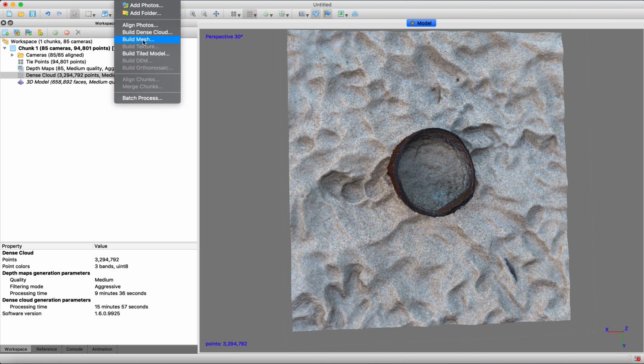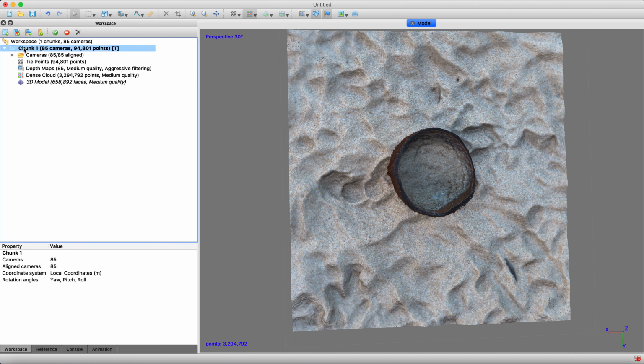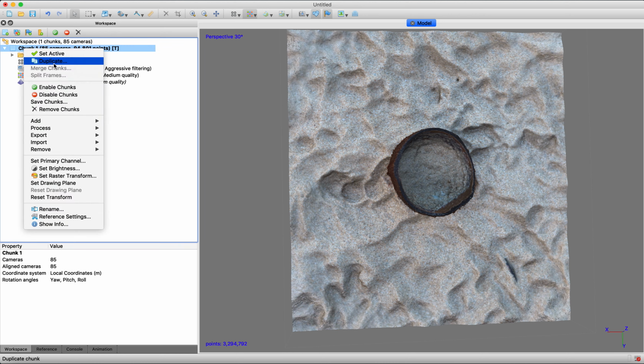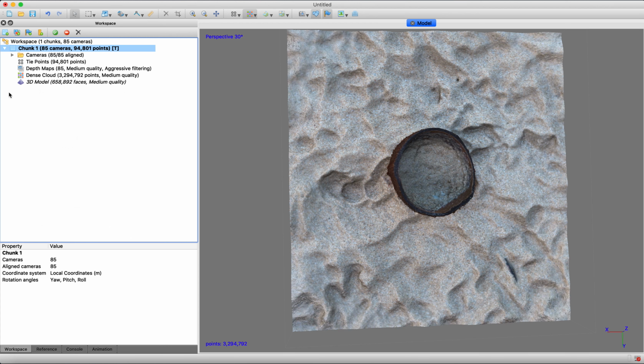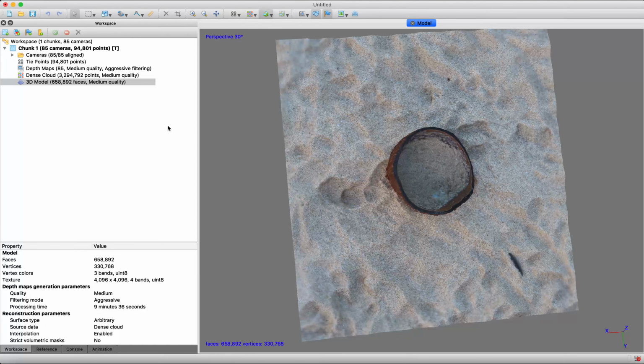So if I go up into workflow and do build mesh and build another 3D model, this one's going to stay there and another one is going to appear below. That's a nice feature so that we don't have to right click, duplicate, or copy this entire chunk and have a whole other chunk just for a new 3D model, and then another chunk for a new dense cloud or something else. And that also saves you a little bit of space, saving all these files. Now when it's italicized, if you double click, it goes back to active, and you see here the textured model on top of the mesh.